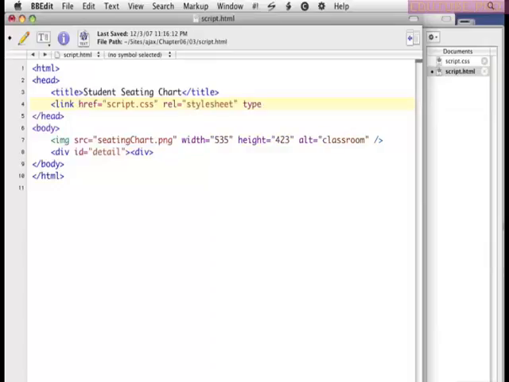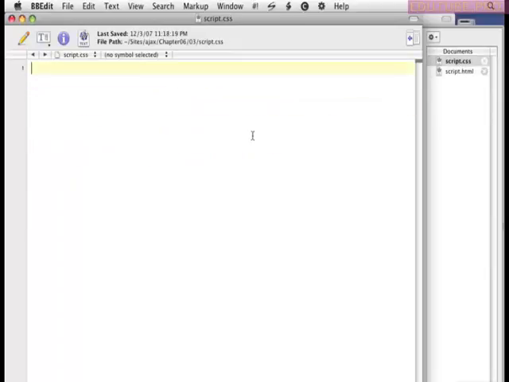sheet, type equals text/CSS. That's all we need to add to our script.html file, but there's quite a bit we're going to have to do with script.css because right now there's nothing there. So let's start off by saying what we want in the body.